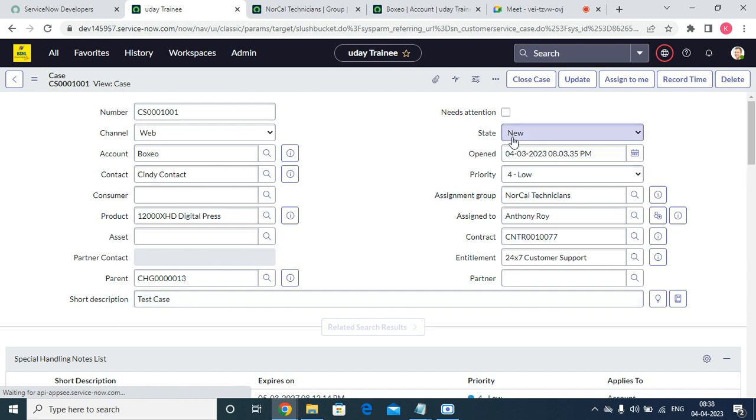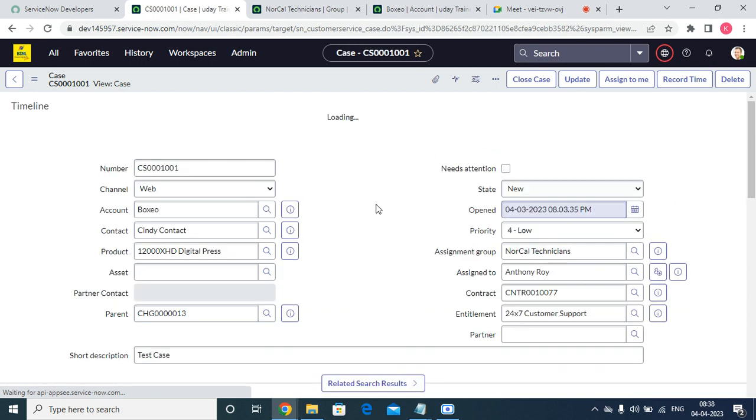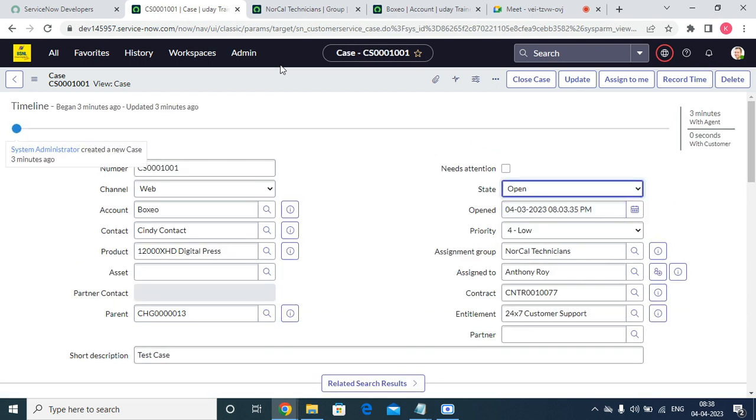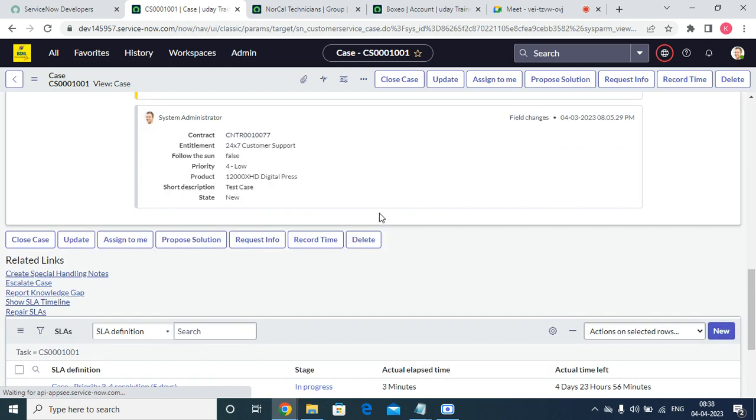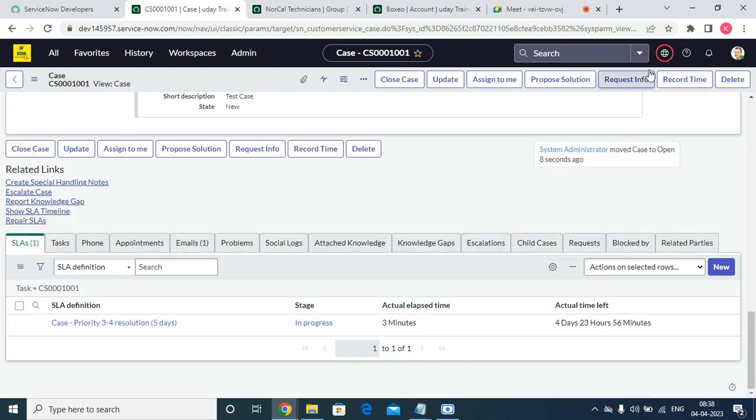So the state is here, this one. Once it is done, the state goes to the open state. Here, somebody will start working on the same thing. Once this is done, record time is nothing but, if you click on record time, the agent is able to record the time. That means at what time they are supposed to do it for the case.